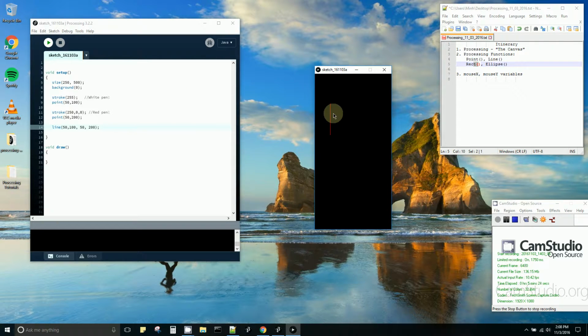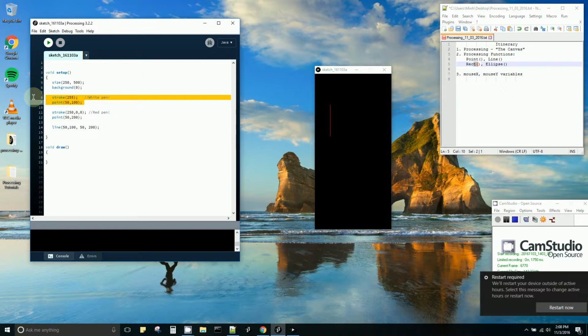And there it is. Now, this brings up a good point. You no longer see that white dot there. It's not because it's too small. That line has actually been drawn over on top of that white point. And don't worry about that.